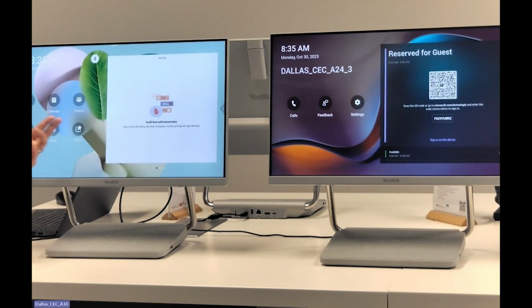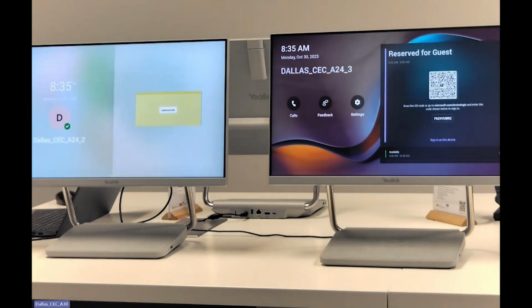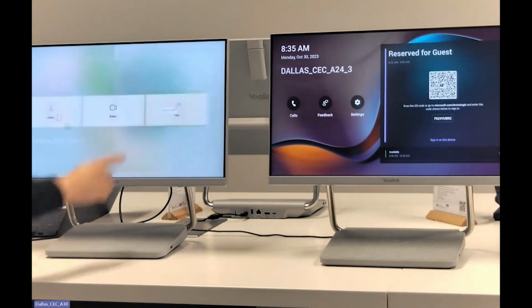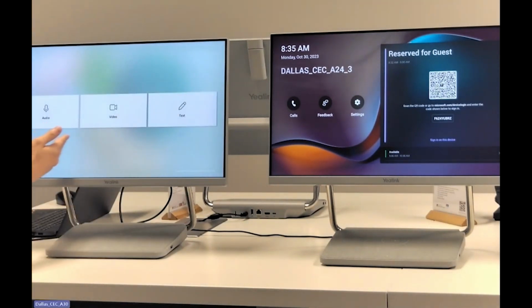So you can have the calendar, Teams, files, chat, and more options here. And at the front page, you can also leave a note. We support audio, video, and text.